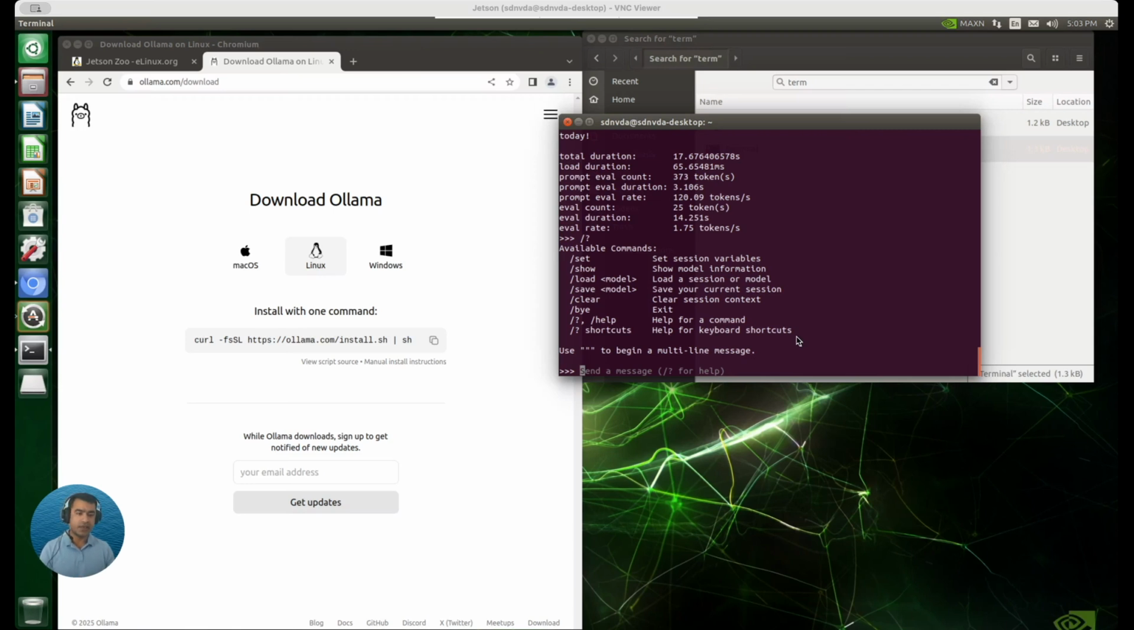So let's go ahead and close the session. What you can do is type backslash and question mark, and it will list all the available commands. You can see we can set session variables, show model information, load another session or model, and save your current session. And finally, we want to say bye and exit out of this model. I'm going to go and say that's all.